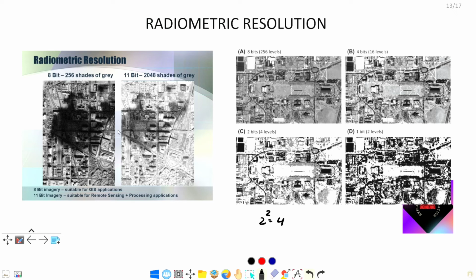Meaning in 8-bit the electromagnetic energy of the shadow everywhere is represented by the same gray level, but in 11-bit different areas have different electromagnetic energy, and it is able to differentiate between that also. So we are able to see the different objects where shadows are light. So we have a good amount of discrimination with more radiometric resolution.